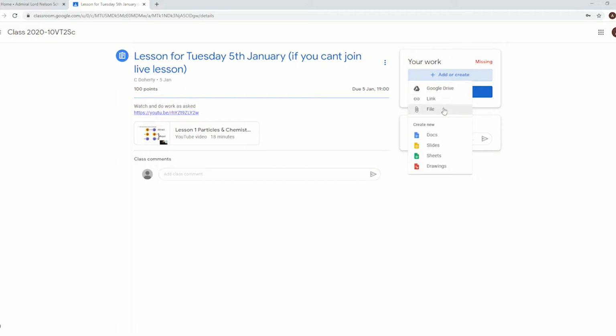For example, if you've done work in your book or on a bit of paper, you can take a photo of it with your phone and use this file option to upload the photo of your work. The other thing you can do for some subjects, if they've asked you to write something or do a poster or something like that, you can click create new docs or slides or whatever you need.